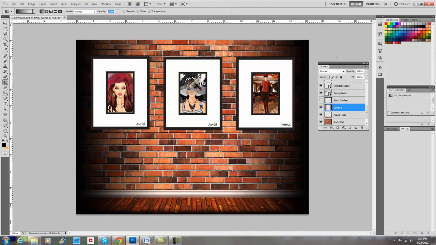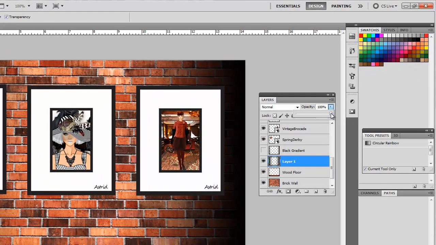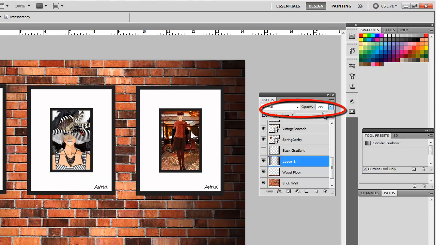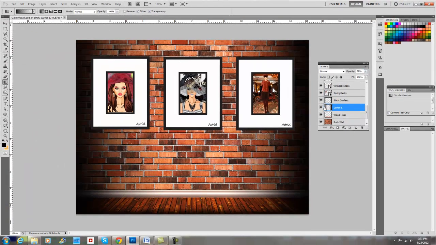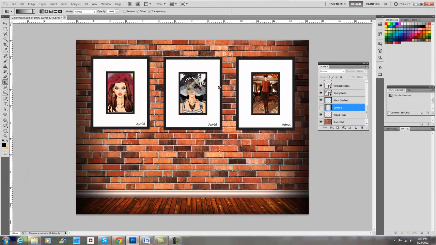And now I'm just going to move the opacity down on this layer. Just, I don't want it too dark. And also, I would put that layer underneath the frames, just so that once we add the lighting, the frames will look a little more lit up.